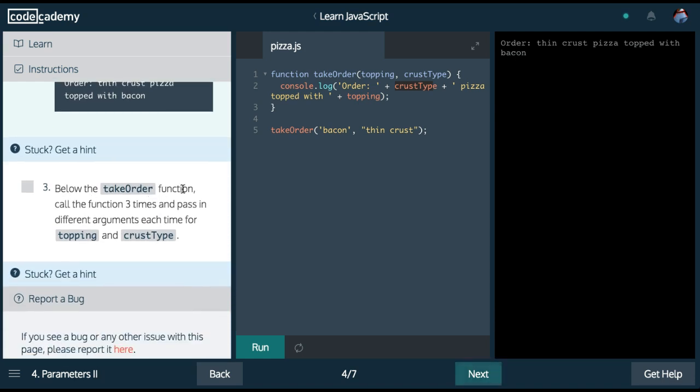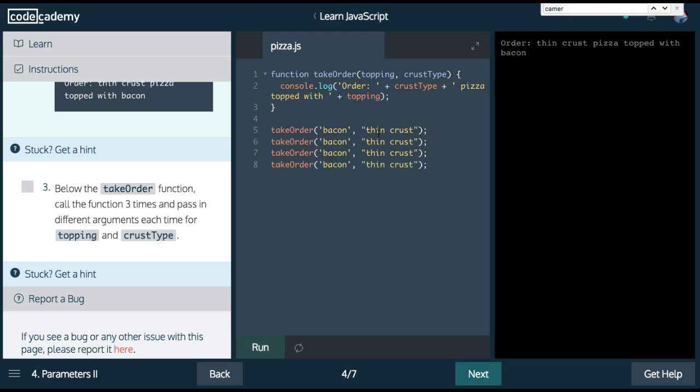Third, below the takeOrder function, call the function three times and pass in different arguments each time for the topping and crustType. So we can call this a few more times. Can really use it as many times as we want. And we could pass in random stuff like grapes, chocolate, apple. And then we could do pan crust, extra thin, extra not thin.